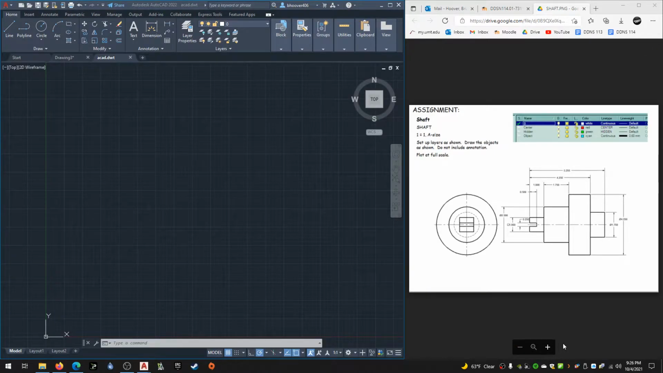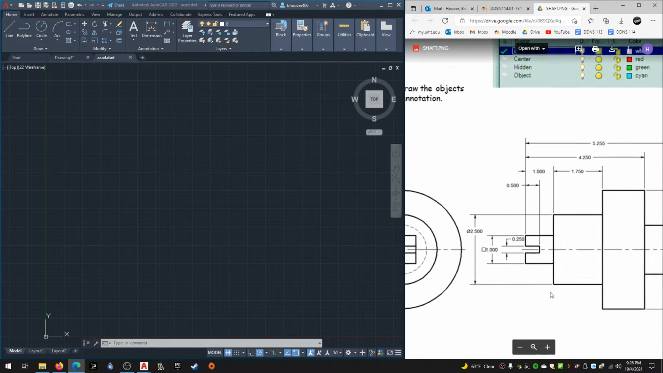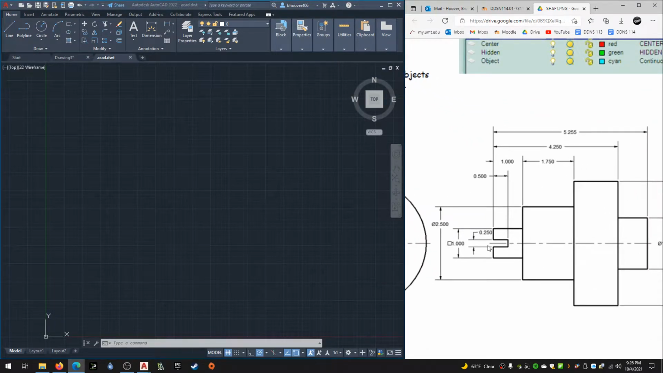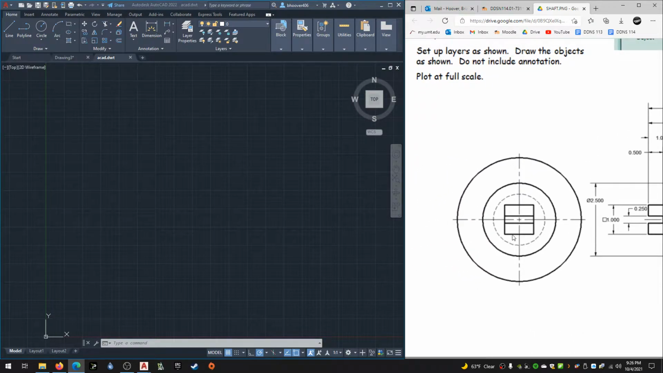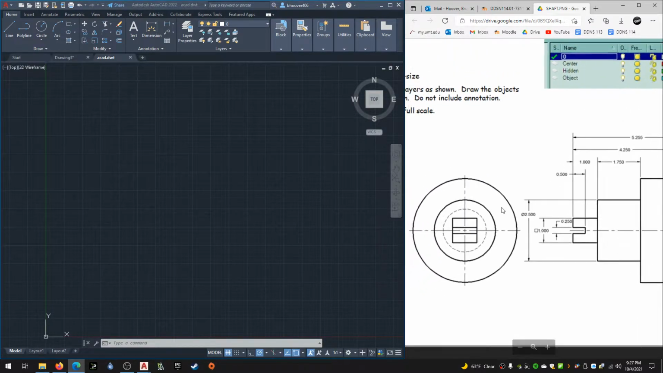Hi everyone. This is the shaft drawing. This is another multi-view. So you're looking at it from the front and then the side over here. Now, a couple interesting things to note. You've got this square symbol. So this little square just means that this area right here is a square. And you can see right here, it's a square.